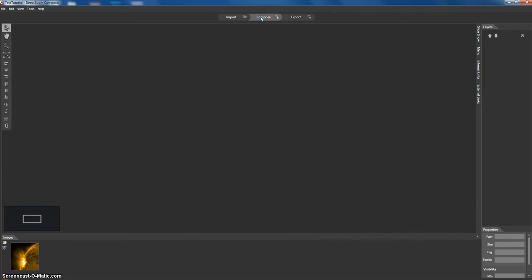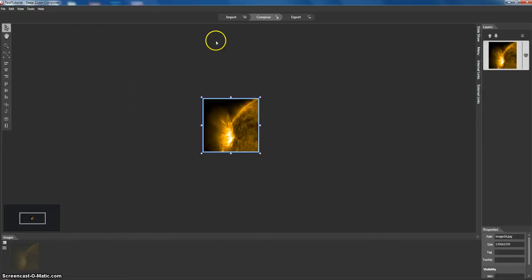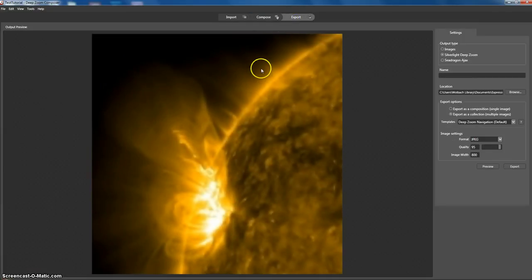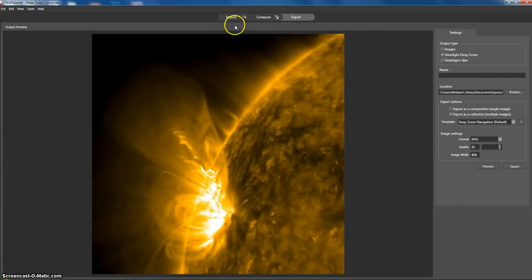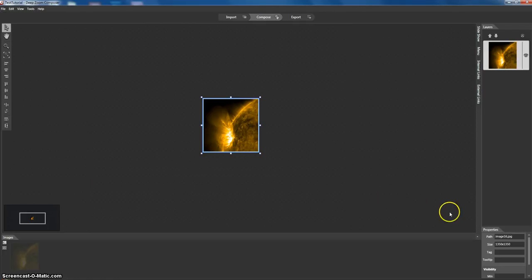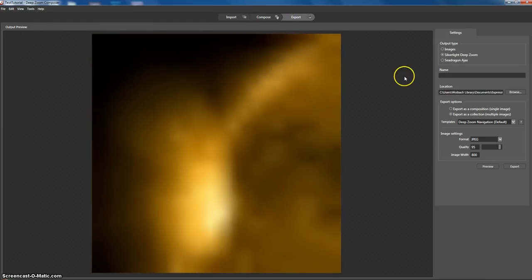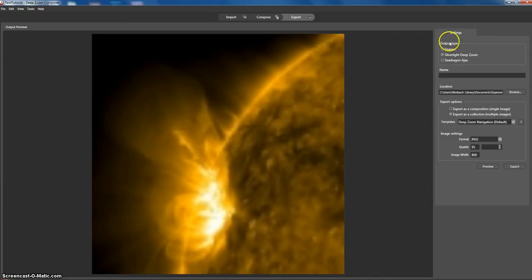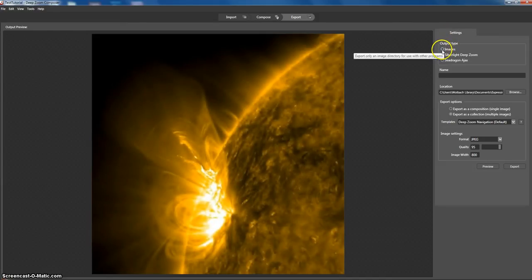Now we go to Compose. You'll notice the images end up down here on this bottom panel, so all you've got to do is drag it over here, and then you export it. And by the way, in the Compose section, there's information about the size of the image. That'll be important because you need the width afterwards.